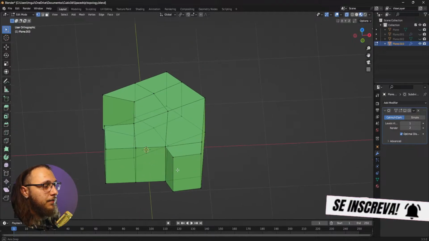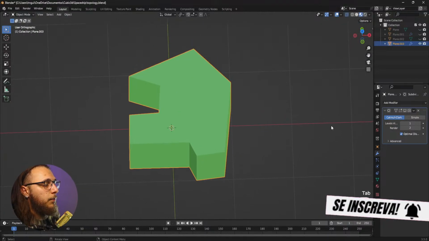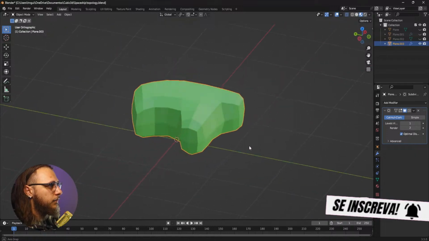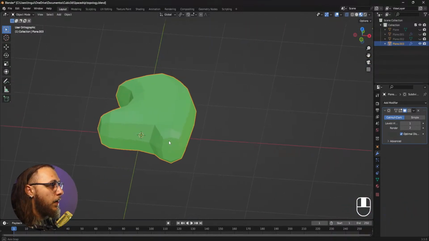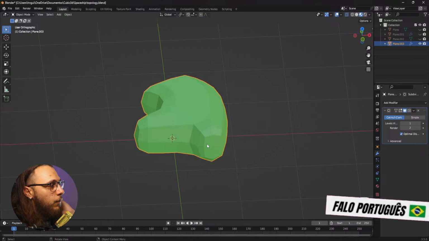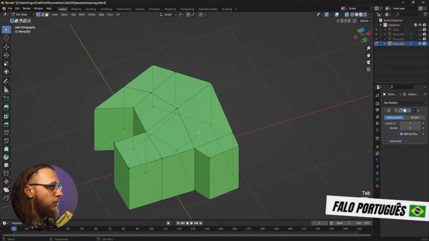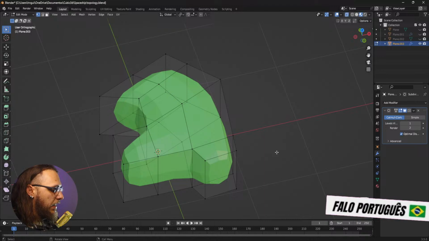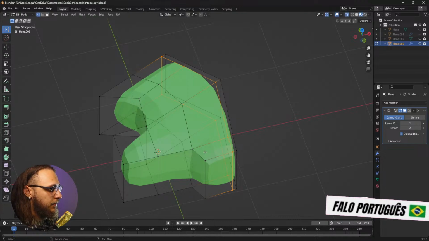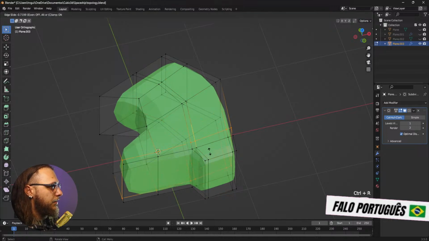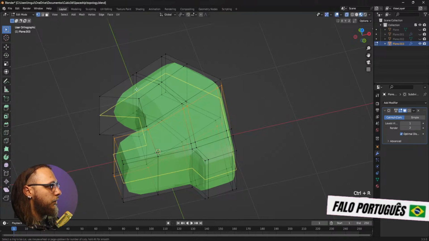And now let's try to apply the subdivision surface modifier once again. Look at that. This is way better looking than the other design that we had. And now we have the power of edge loops. We can do Ctrl R and cut the shape to refine the detail that we had, because we have good edge flow, right?